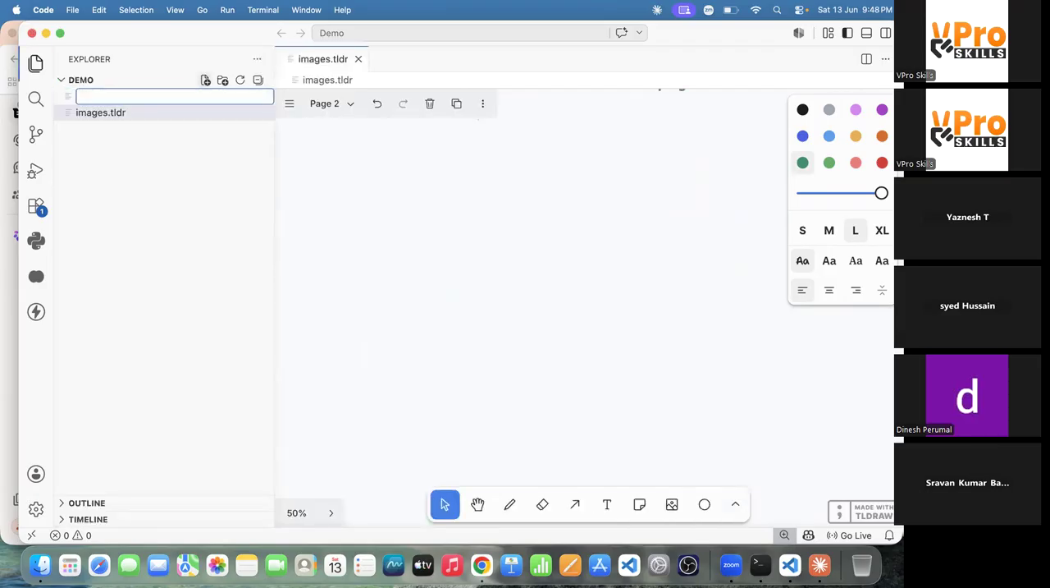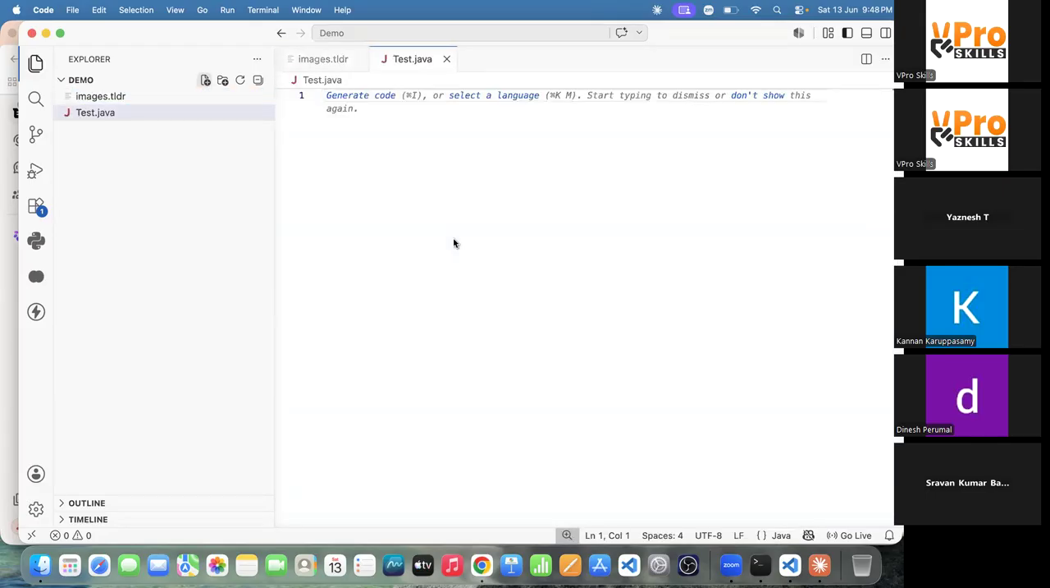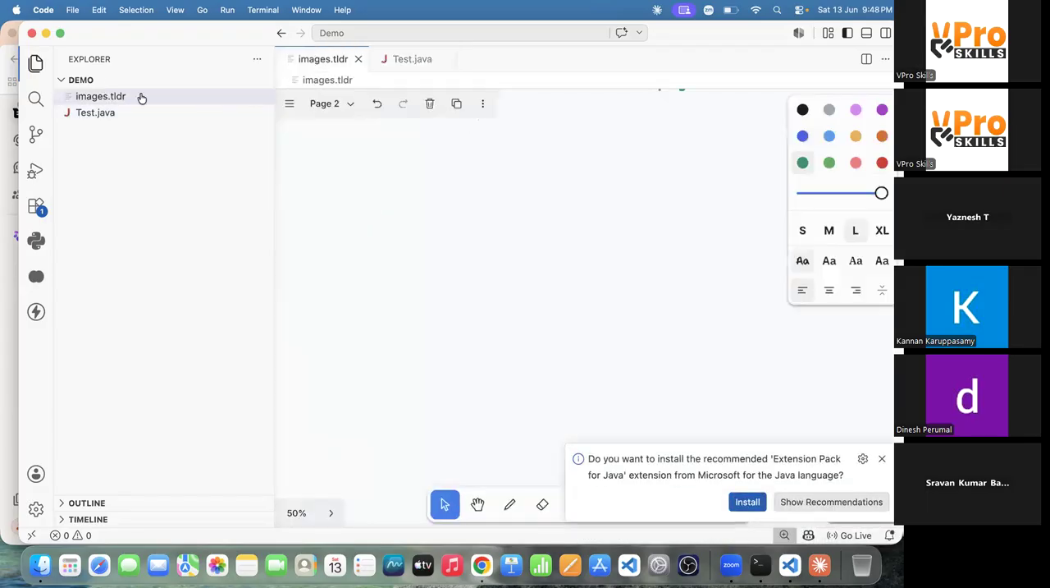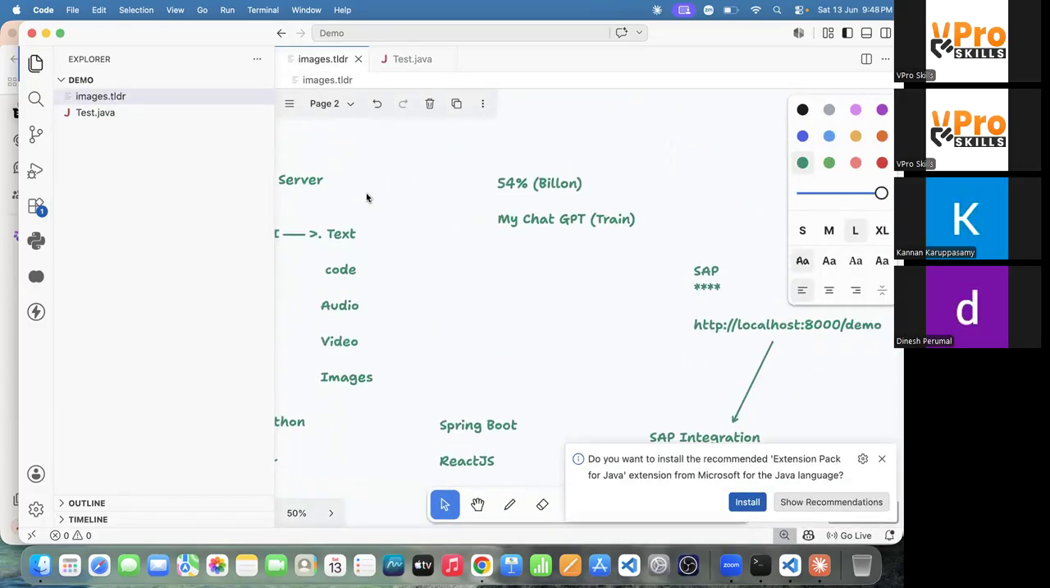You need to create one file, like test.java. GitHub, with a capital T, sorry. GitHub Copilot is the vibe coding. Fine, now say this one. I will let you know what vibe coding is, simply.